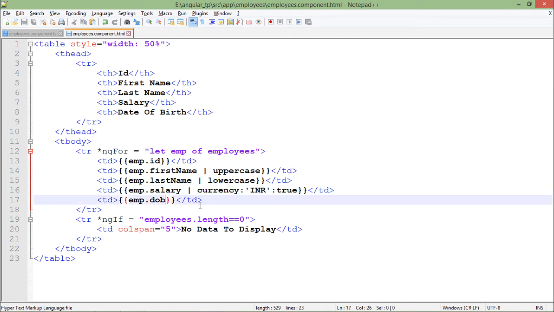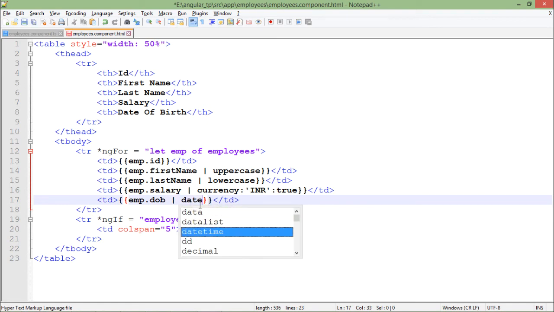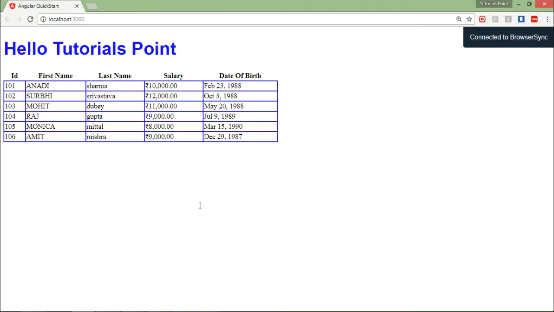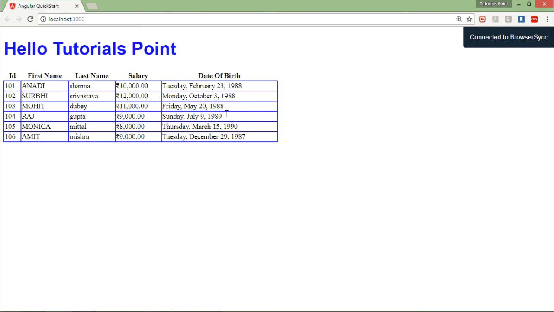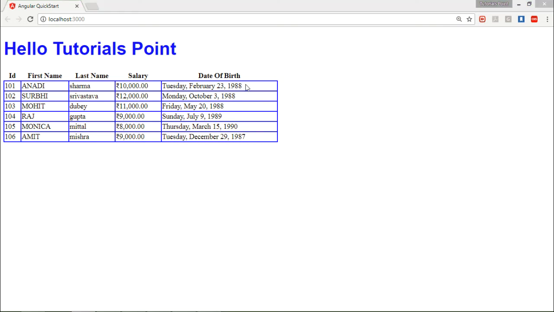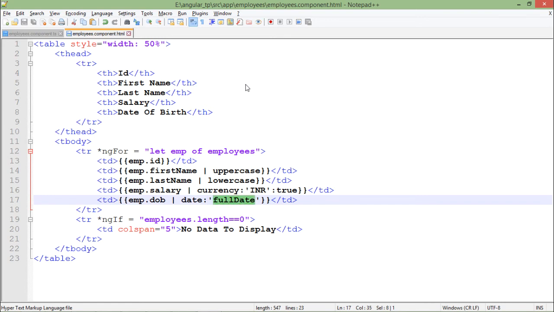Now similarly, when it comes to date, we have some date pipes as well. As soon as I put date, you can see by default it is taking the month name, then the date, and then the year, but again you have different choices. You can go for different combinations of it. Let's say if you want to see the full date, you can simply say fullDate, and now it will come in a different format. As you can see, the day name, then the full month name, and then the date and the year. And if you want to customize, you can do that as well.